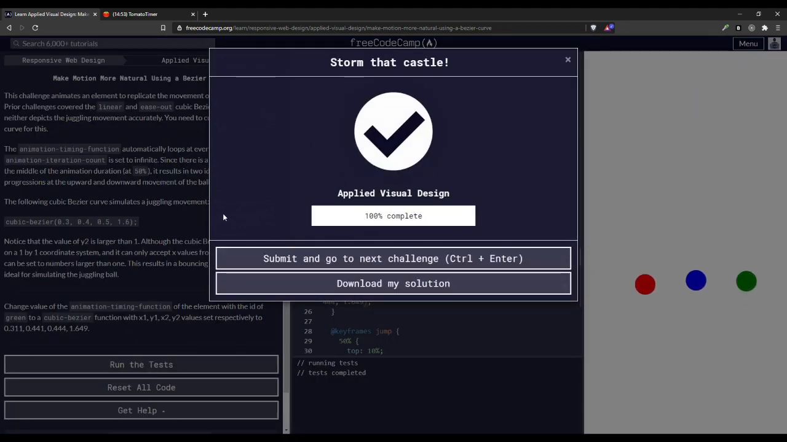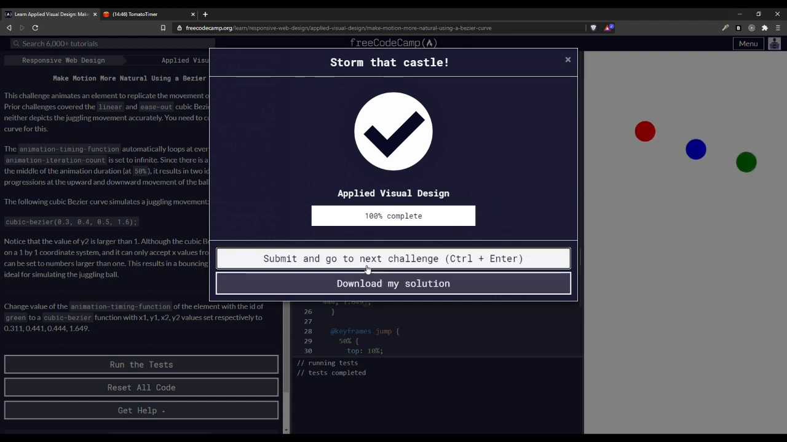Alright, I don't know how useful that is for everyday stuff, but I guess if you're into animation, CSS animation, this is very useful. Alright, next challenge.